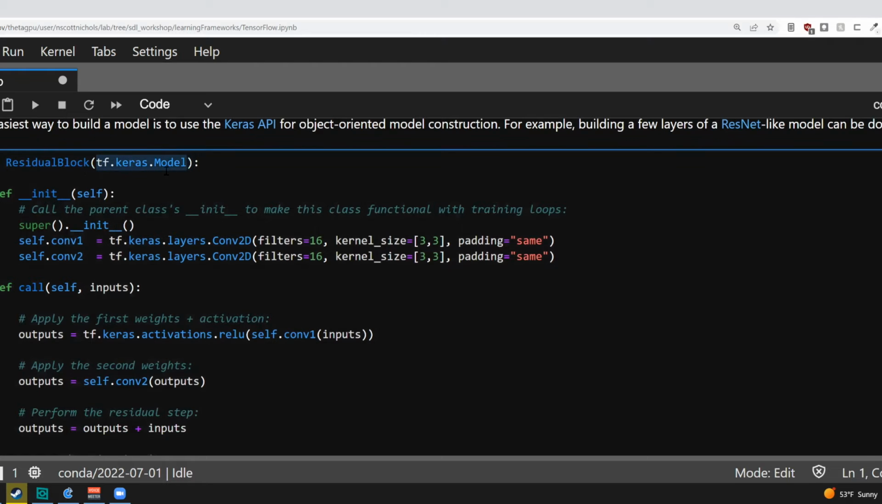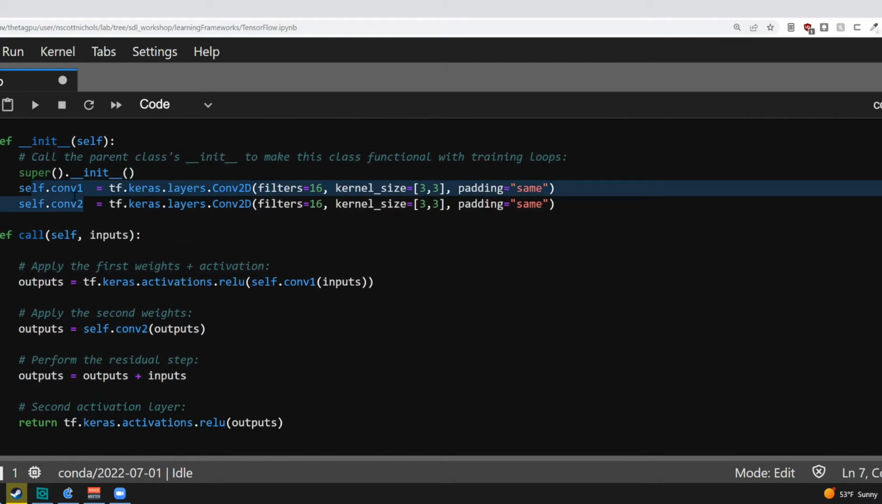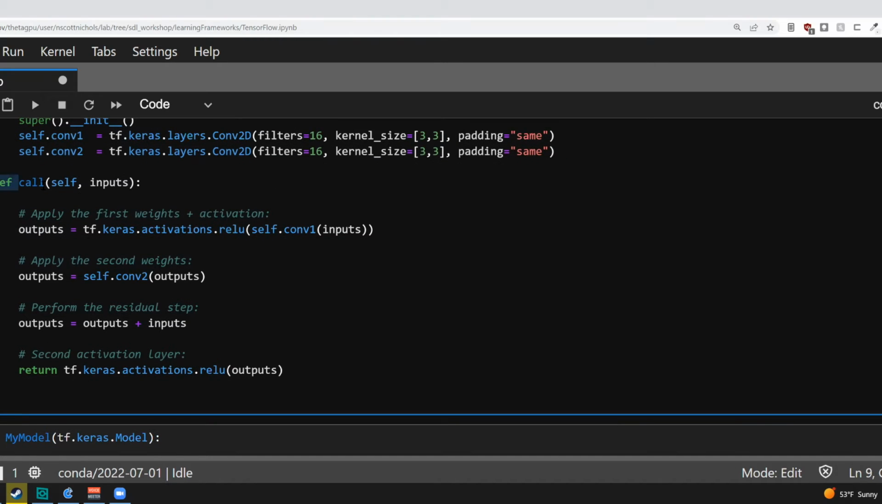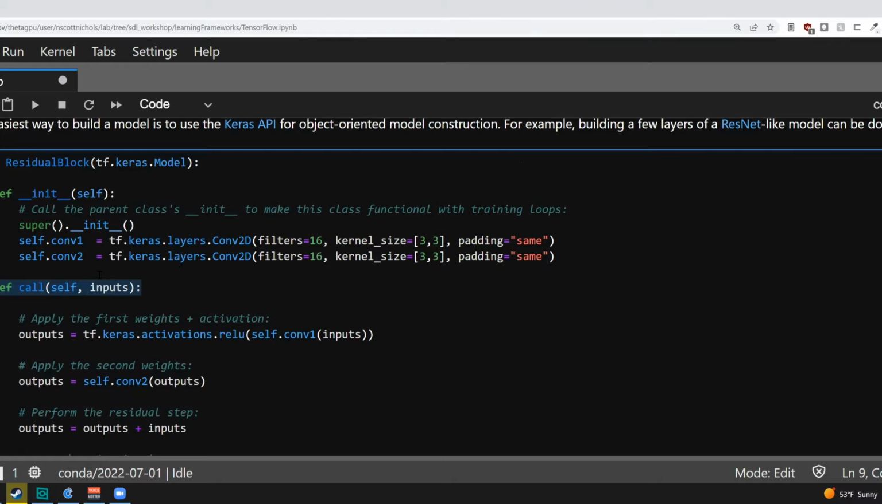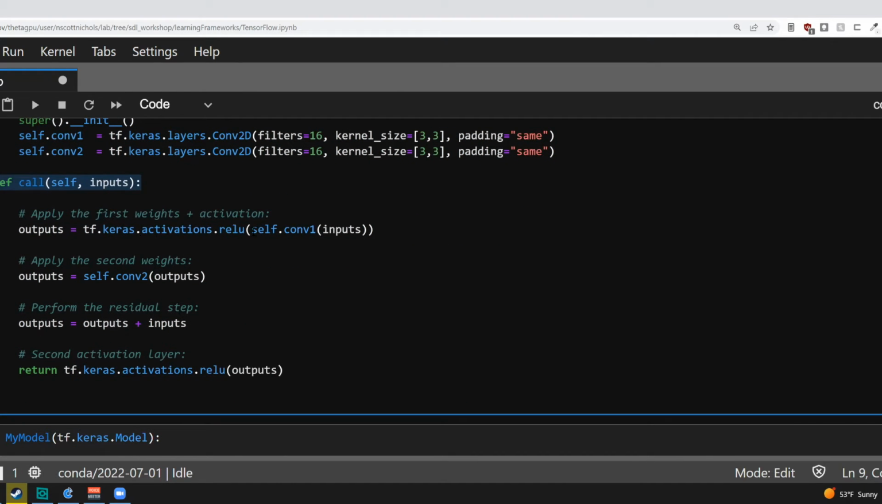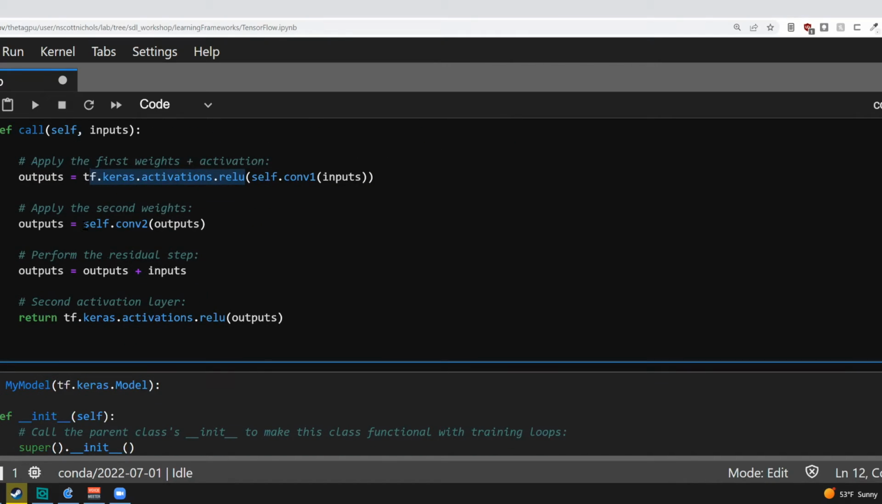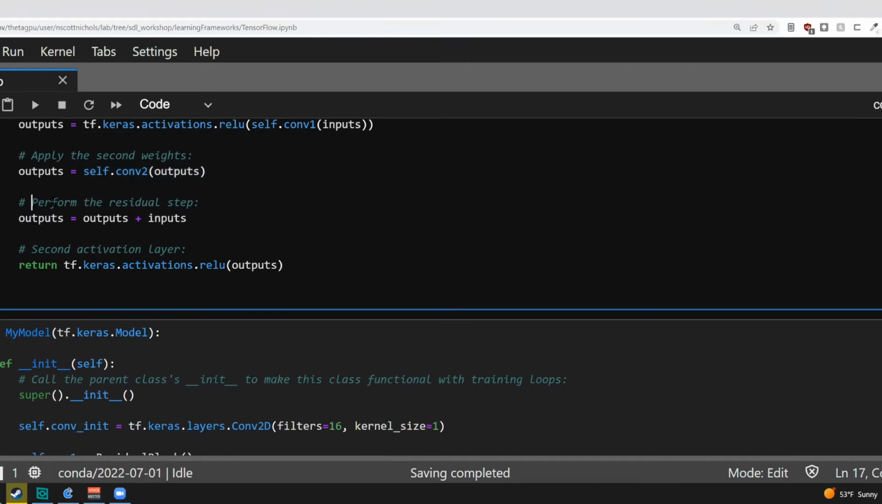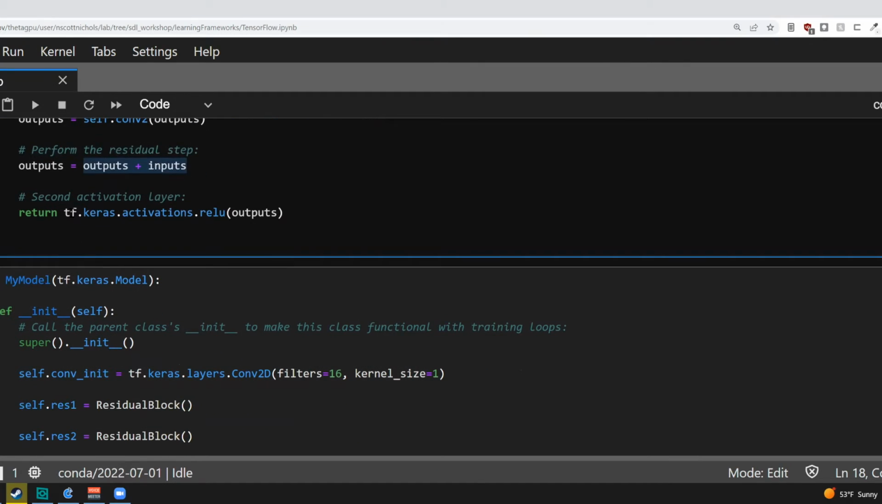So we start off by making the residual block in the ResNet model. Here we inherit from the Keras model class, and in the init step, we make sure we call the parent class's init so that we get all the functions that we need from the Keras model. And we also add 2 convolutional neural network layers, 2D layers. So there's 16 filters here, working on a 3x3 grid. And now we want to define what happens when you call this residual block. Here we apply the first set of weights, so the first convolutional layer, and then we apply the activation function. Here we're doing a ReLU, and then we apply the second set of weights, and then we perform the residual step here, and then we do the second activation layer.